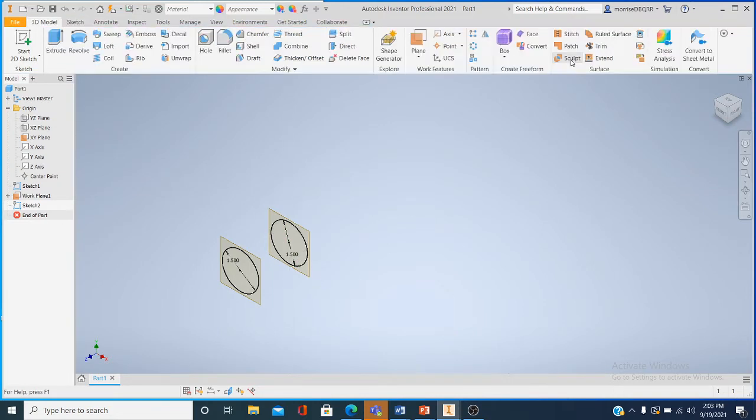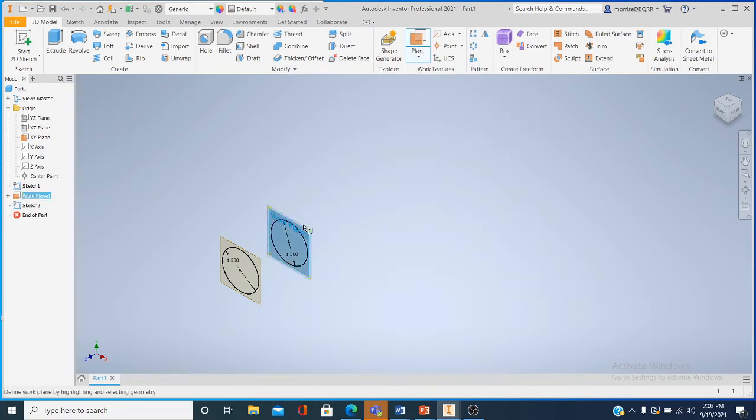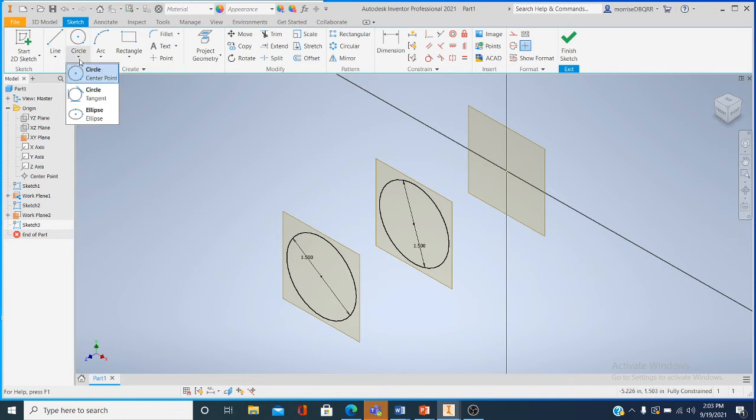So we're going to finish the sketch. We're going to go here to plane, and we're going to click on this plane, hold down the left mouse button. We're going to drag it out and make it a negative 2.0, enter. All right. So we're going to sketch on this plane. This is going to be our last circle. Start 2D sketch, click on this plane. And we're going to make another circle right there.